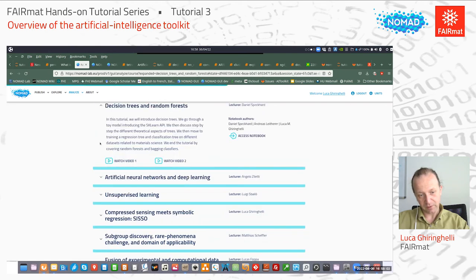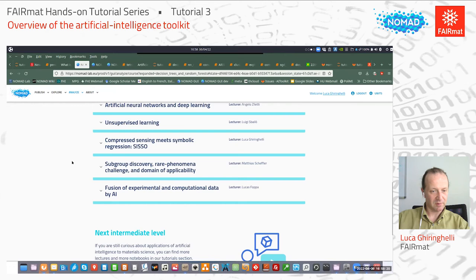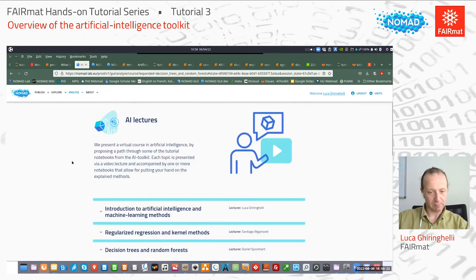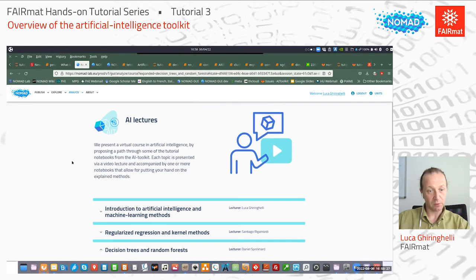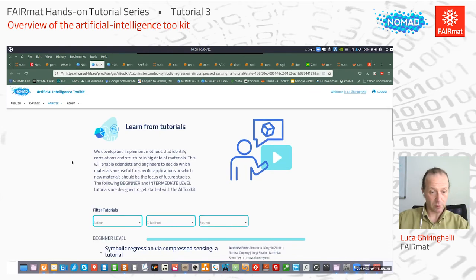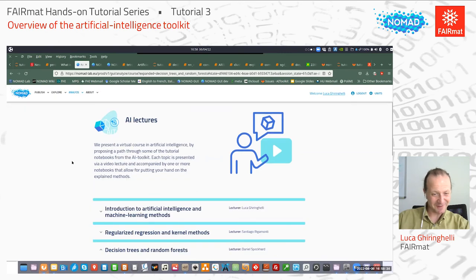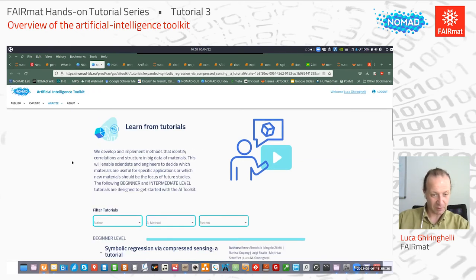So you can follow a lecture, and these are extended university lectures, so they are about one and a half hours, two chunks of 45 minutes more or less. And then you access notebooks where you can put your hands on the methods. Some of these notebooks will be the object of the workshop, but just so you know, you can then have your own course. For the moment, we don't have credits to give, but we can talk about it.